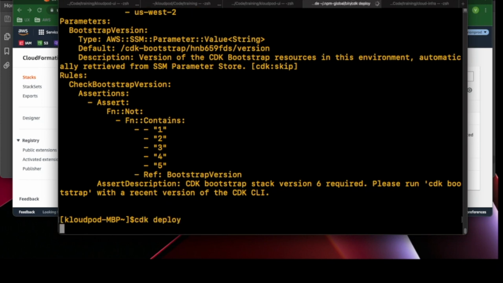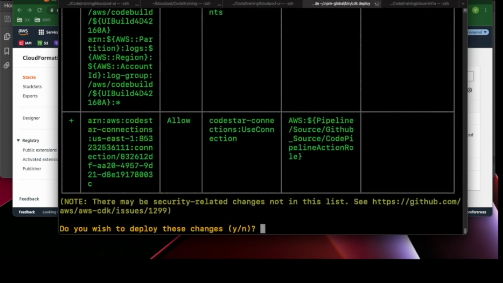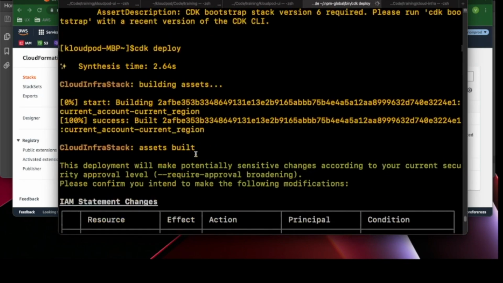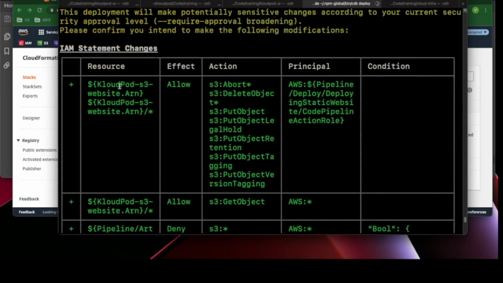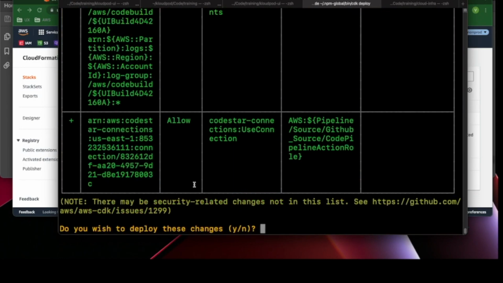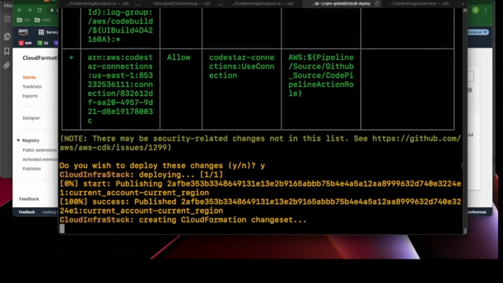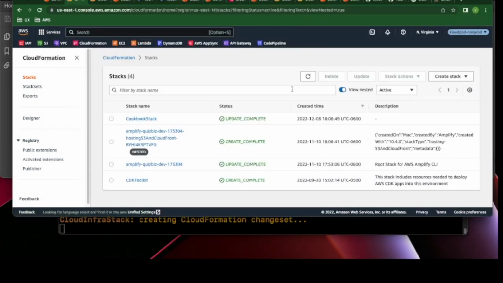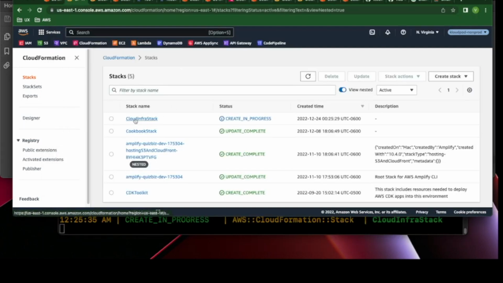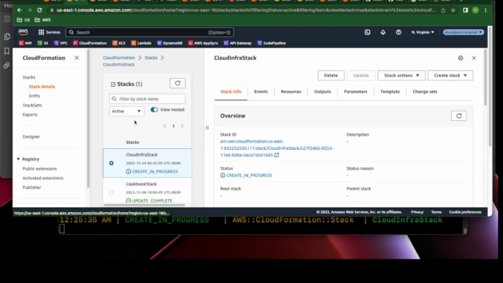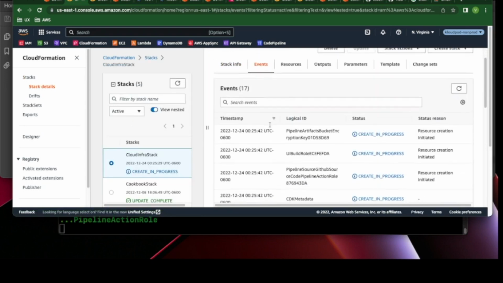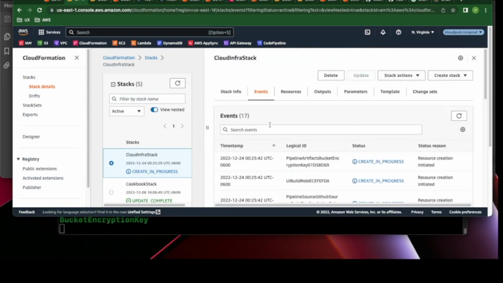And as soon as I hit enter, it'll build a set of assets. Before it deploys, it'll ask you that, okay, based upon the code, these are the resources that it's going to create. And if I'm looking good with all the resources, I'm going to say yes. And it'll deploy the entire stack in my AWS account. If I refresh here in the CloudFormation stack, you can see the new Cloud Infra stack coming up. You can see here in the events, it's creating a bunch of these resources.